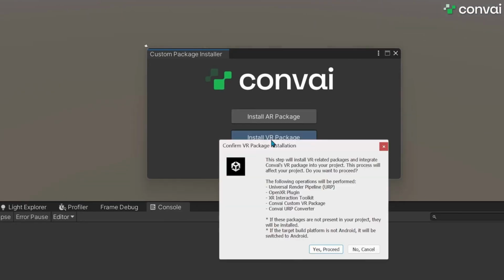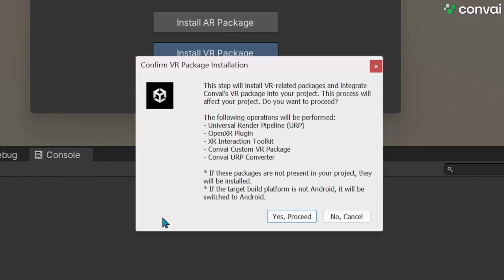The confirmation screen describes the changes to be made in your project, and installation approval is requested. Once you agree, the process will start. It is important to note that if you are making changes to an existing project, your project settings may change. Click Yes, Proceed, and the process will begin.